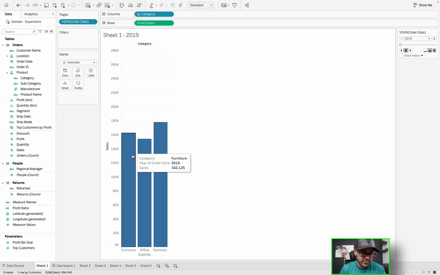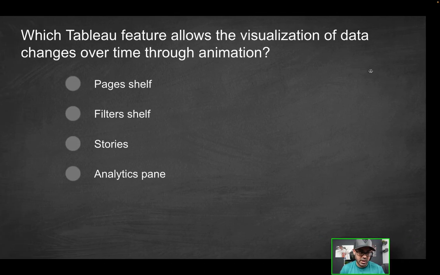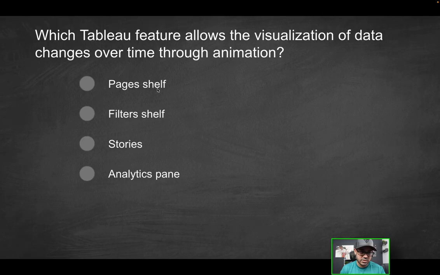So I have sum of sales by category, and I want to see it incrementally progress throughout the years. I can click on this arrow. So right now I'm looking at 2019. If I click this arrow, now it's 2020, now it's 2021, 2022. What is that doing? That's animating and allowing me to really visualize the change in something over time. So again, that seems to be the correct solution, but let's just keep going.